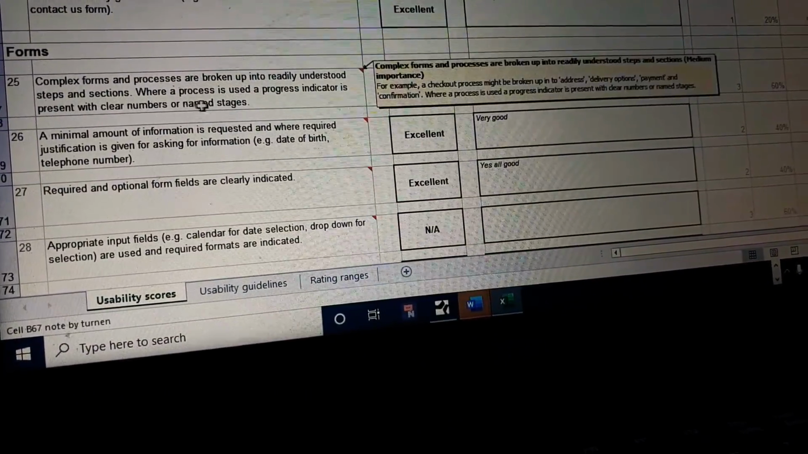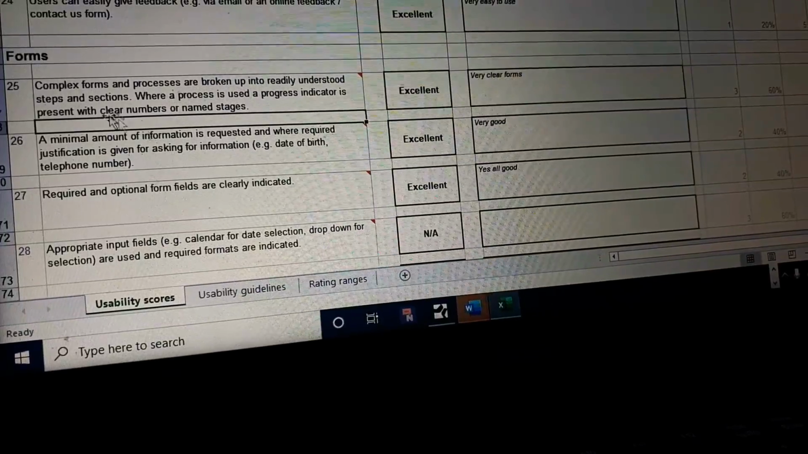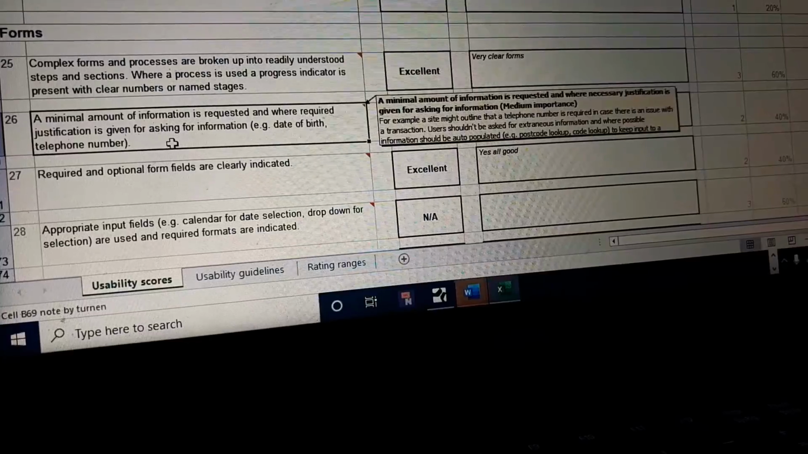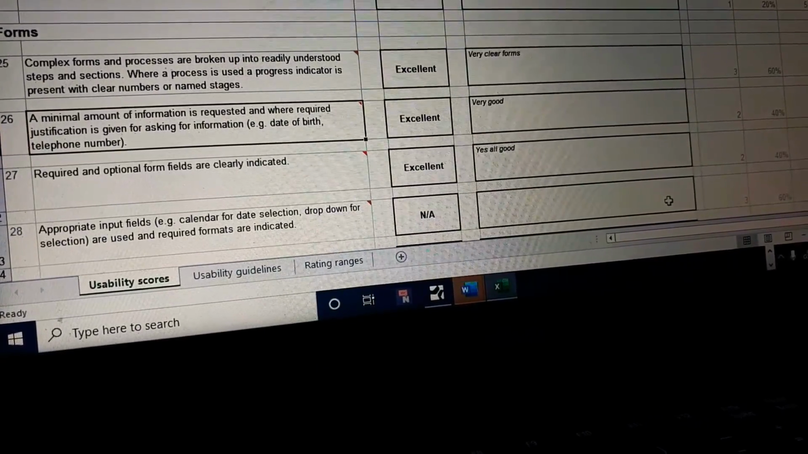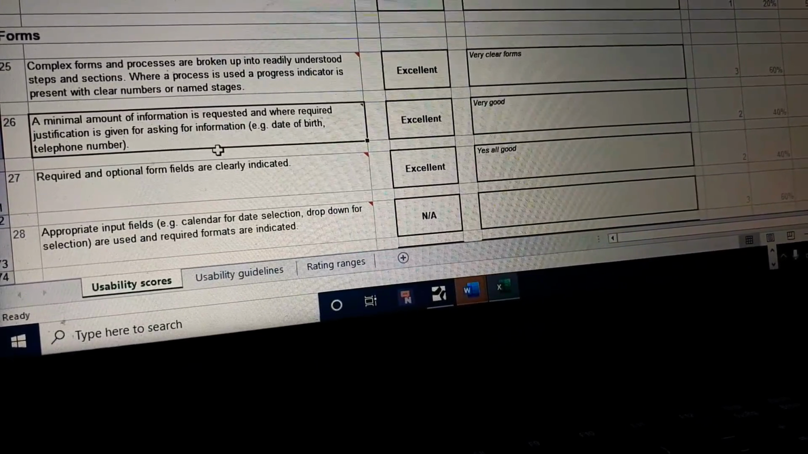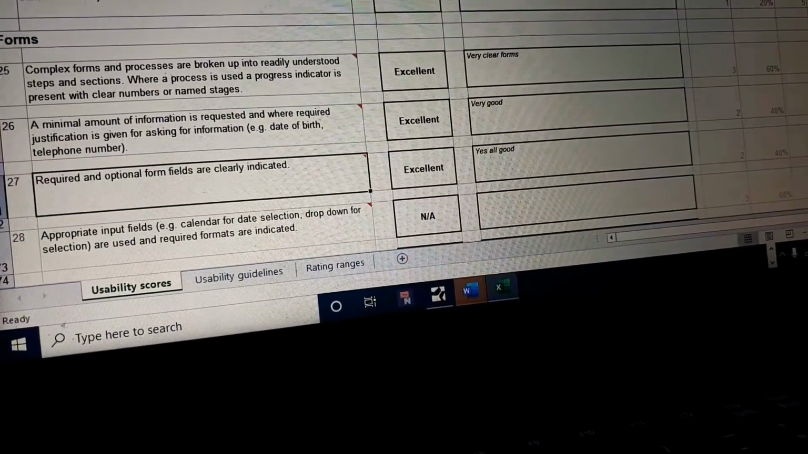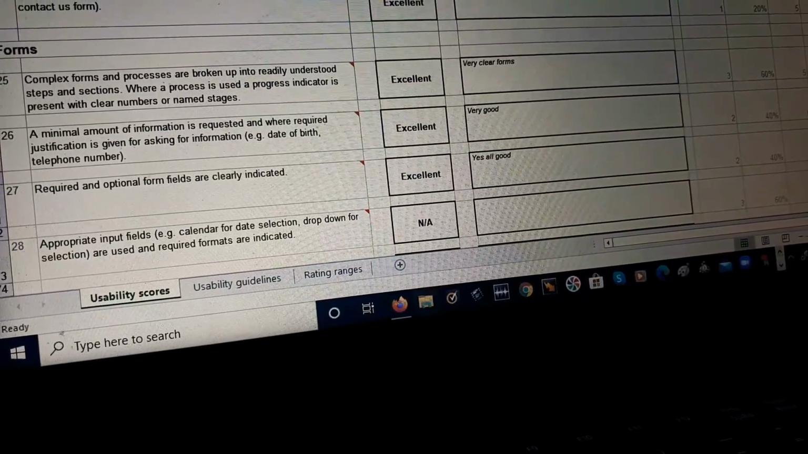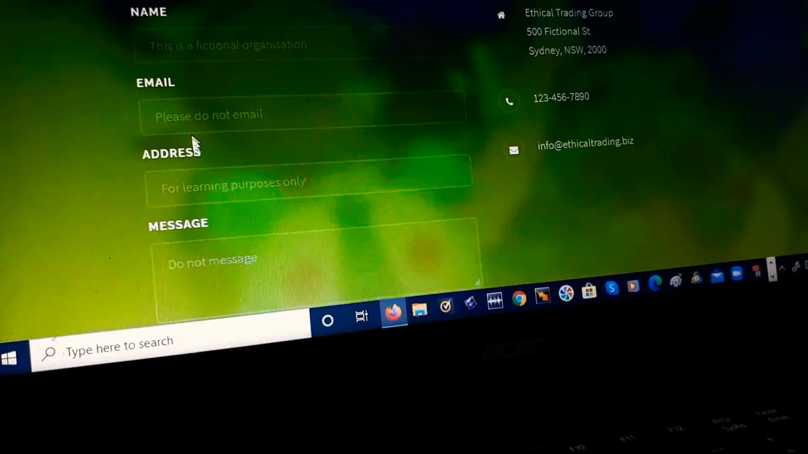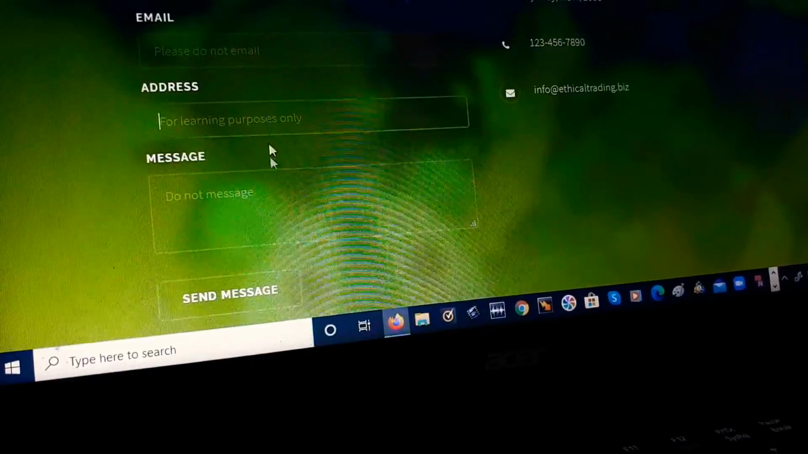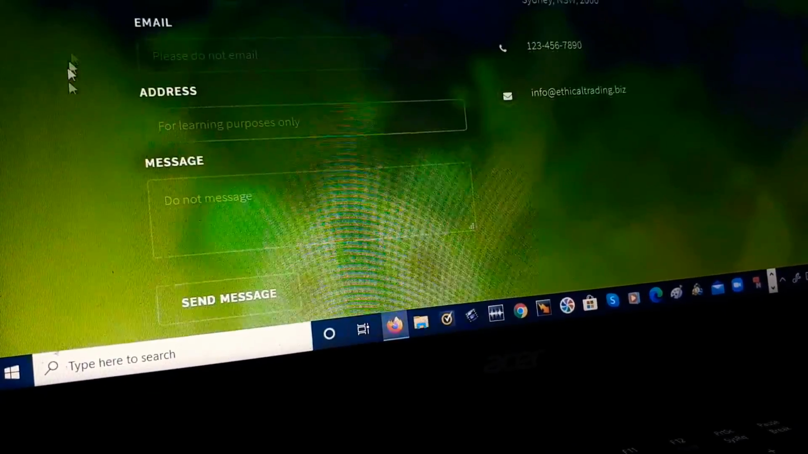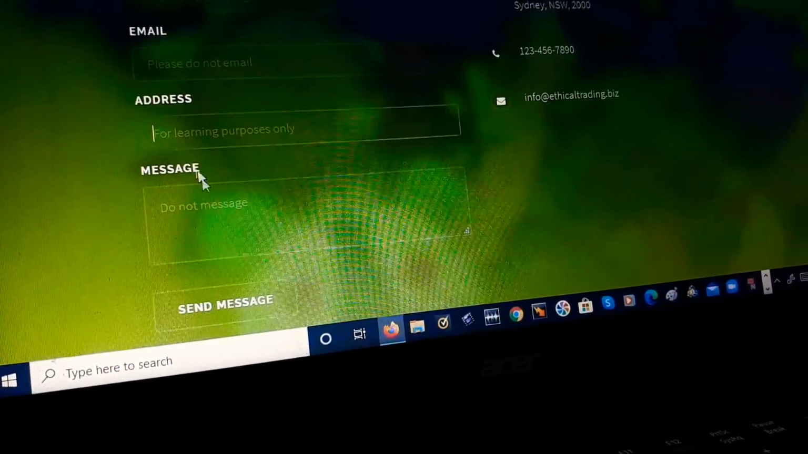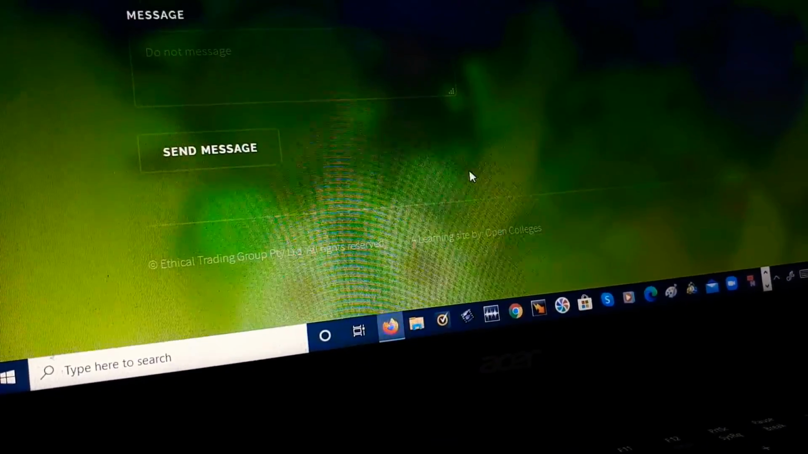Forms, complex forms and processes are broken into readily understood steps. Yeah, I would say they're really good. Minimal amount of information is requested. Yeah, pretty much. You don't really need to give them more than your online details when you're filling out that form. So you've got your name, your email address, and none of them are asterisks, so you only give what you like, but usually name, email, maybe your postcode here, and then you send the message.